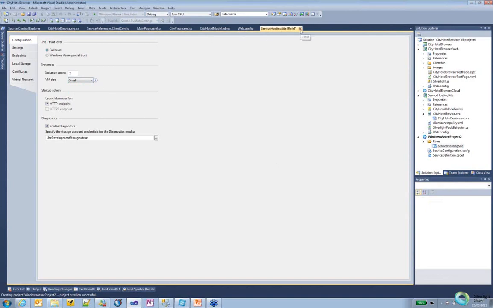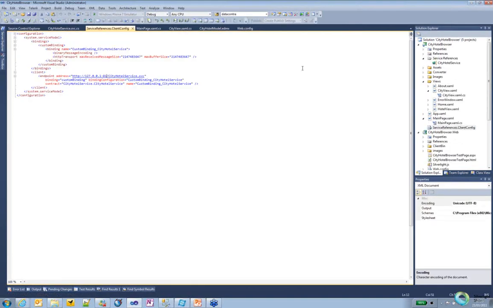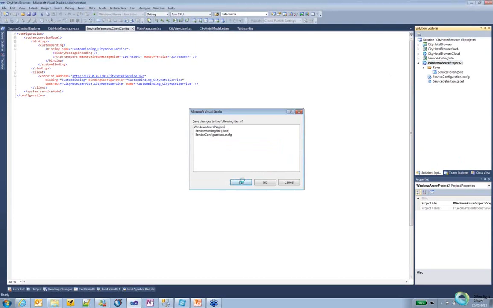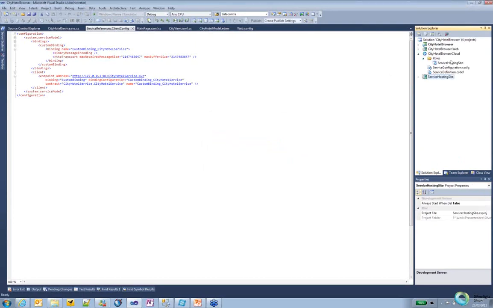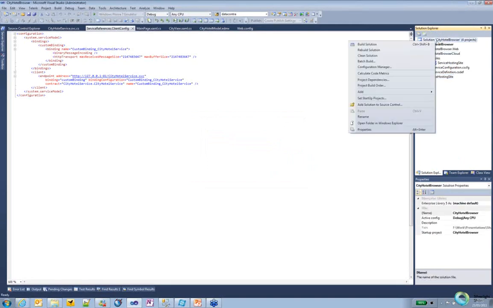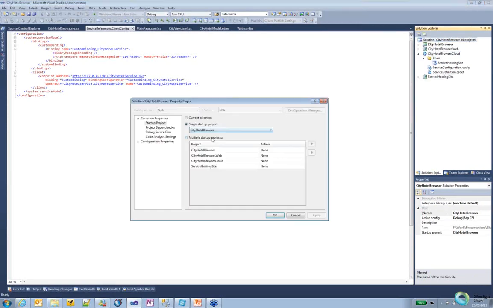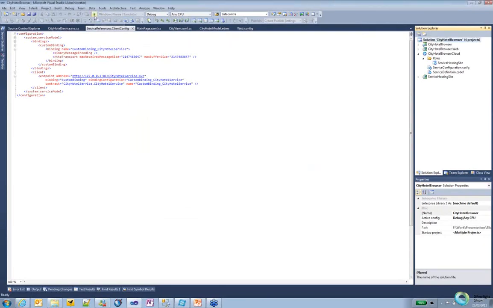All right. Now what I have to do is I want to deploy this to the cloud. I'm going to remove this one again because I already did some prep work, and I have the same here already available in this City Hotel Browser Cloud project. So let's now create multiple startup projects. I'm going to start the cloud project and the hosting site. All right, and let's run it and take a look at what happens now.